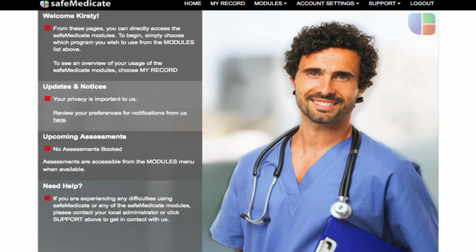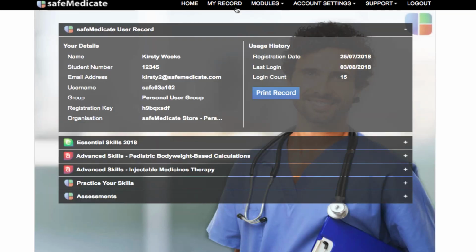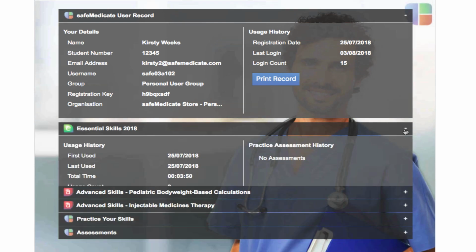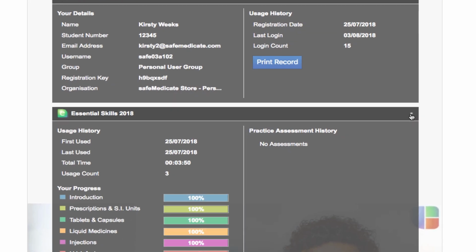Okay, let's begin. First, we need to click on My Record on the menu bar to open your personal record. In order to generate your certificate, you must score 100% in a summative assessment scheduled by your healthcare organisation, association or trust that covers all medication domains included in the module. On the lower section of the screen, click directly on the name of the module you have been studying to open its panel.